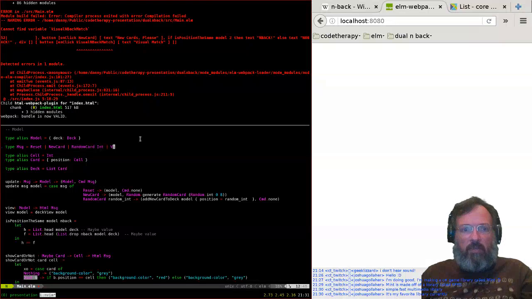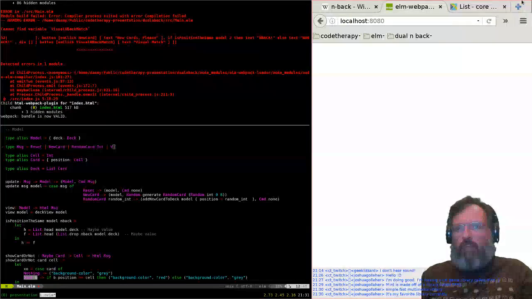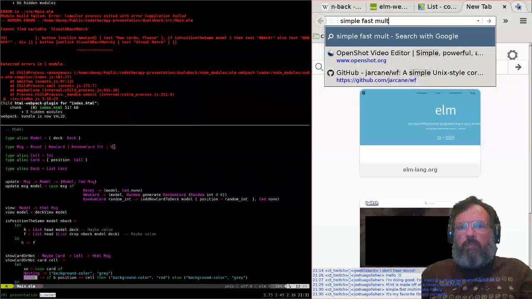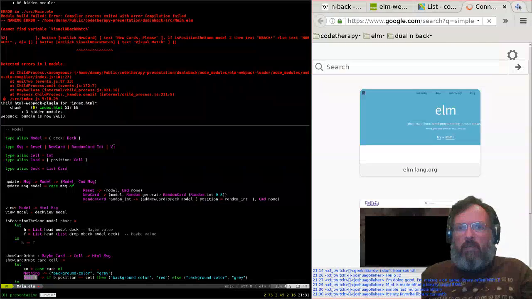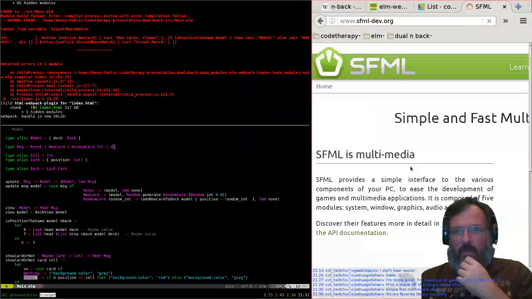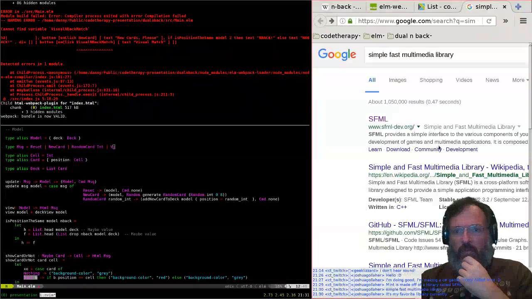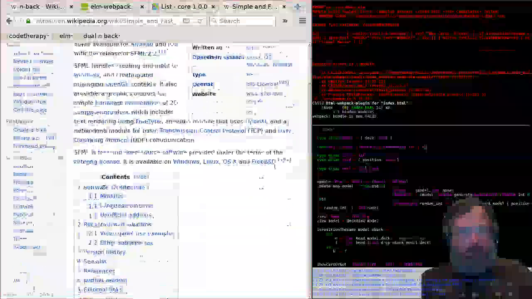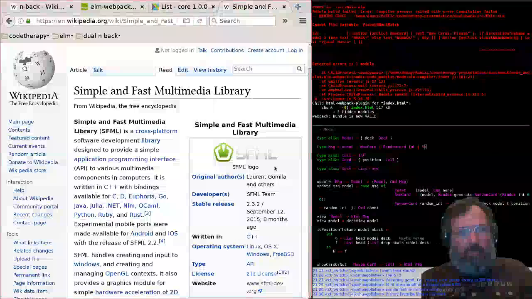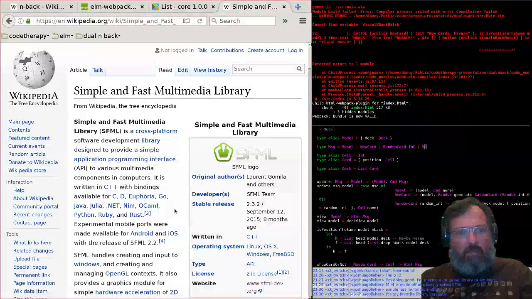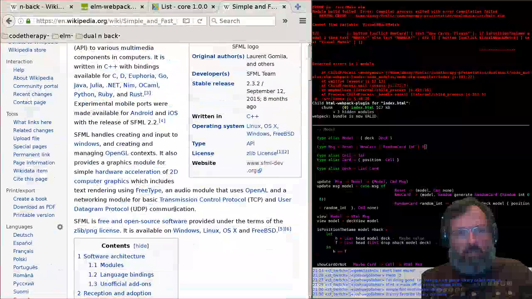Simple Fast Multimedia Language Library. Nice. Actually, I'm just gonna... You've distracted me now, Joshua. I'm gonna have to find out more about it. Simple, fast, multi... Oh, it's cross-platform as well. Nice. Ooh, it's in Rust. Oh, this does look good.